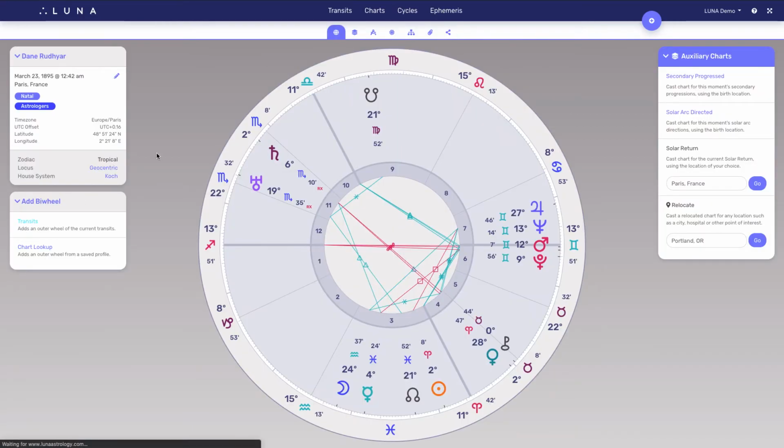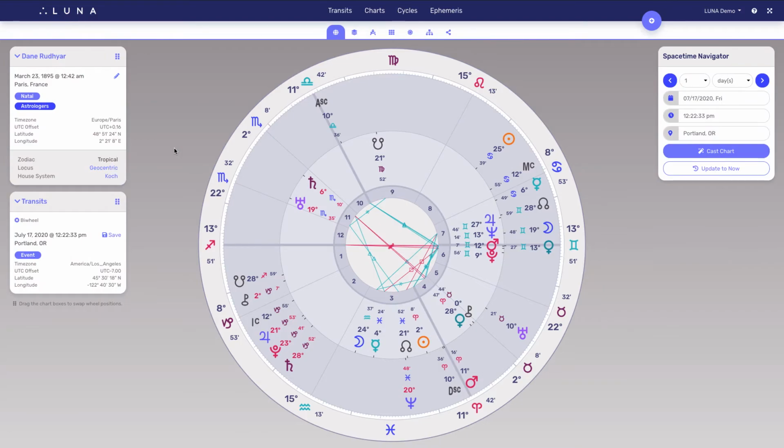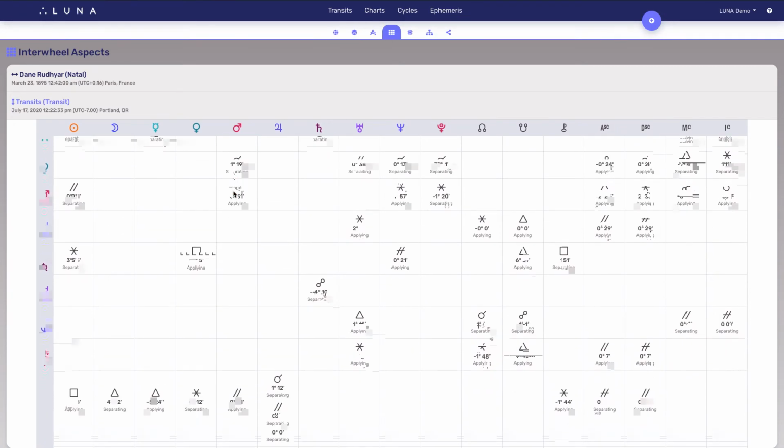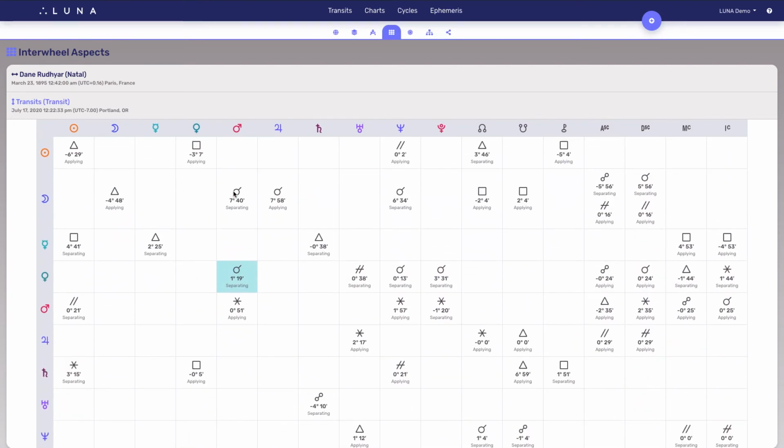Let's take a look at one last datasheet, which is only available when viewing biwheels. Here's a biwheel of a transit chart to a natal chart. We see a new toolbar option that has a little grid on it. This datasheet shows us interwheel aspects between the two charts. By default, the horizontal row of chart points is associated with the inner wheel, and the vertical column of chart points is associated with the outer wheel. The arrows next to each chart name indicate this for you.